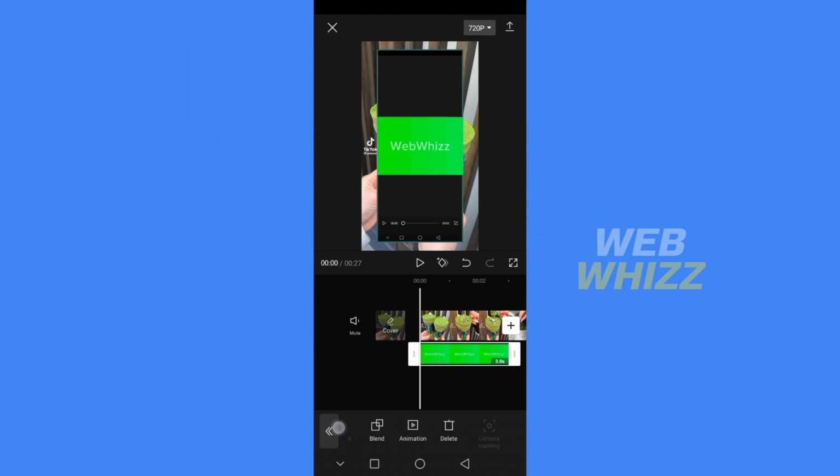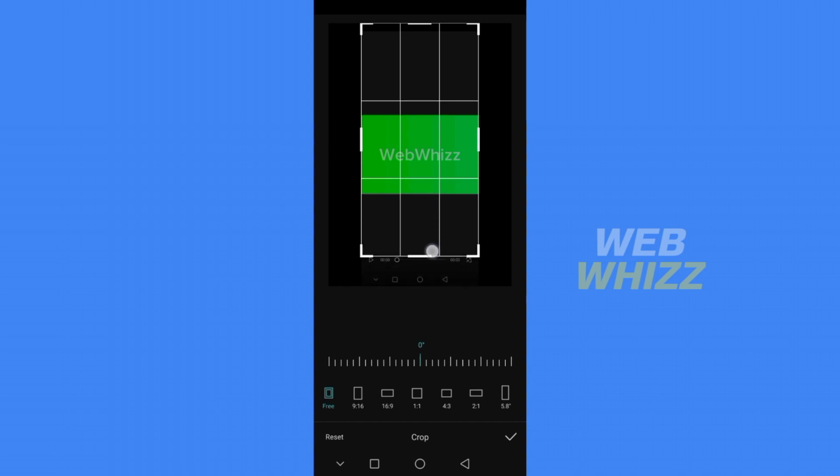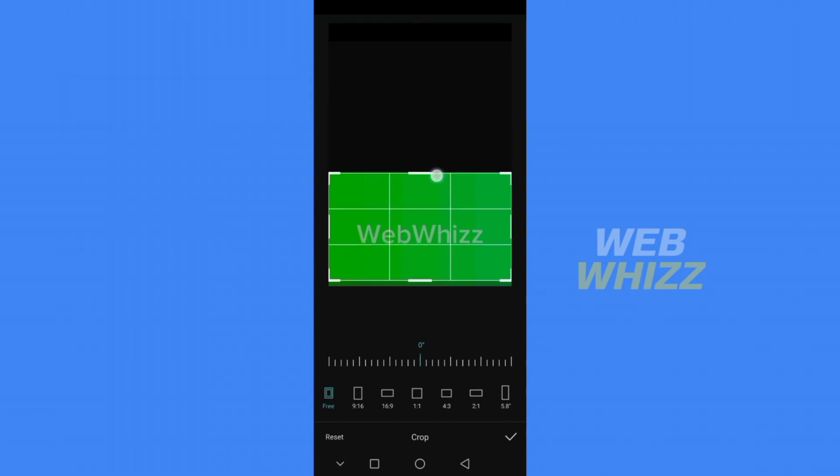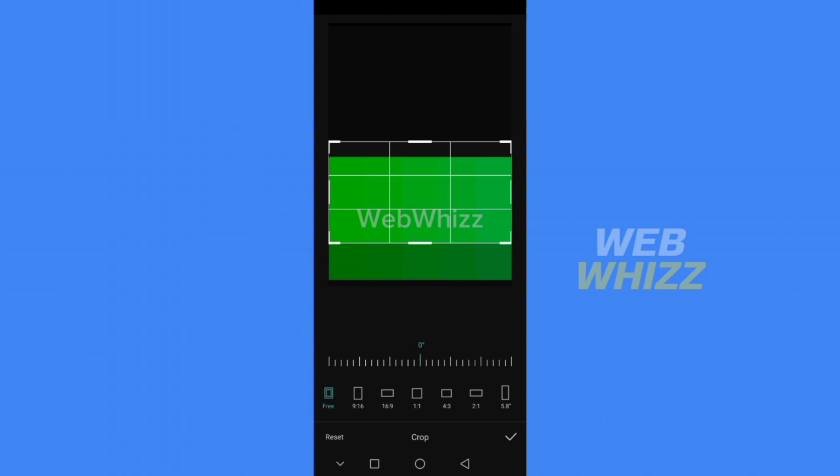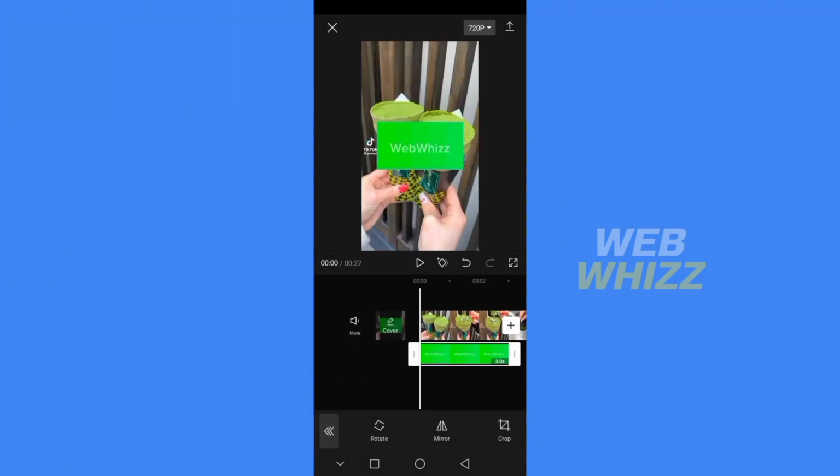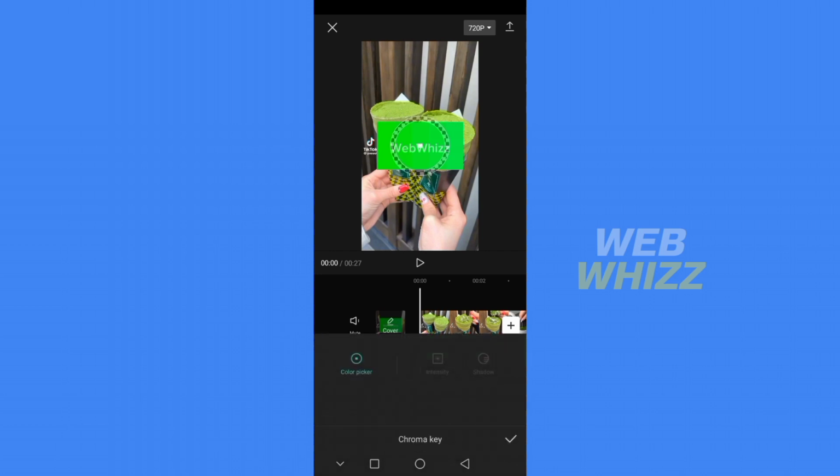And from here, the next thing that we need to do is to crop the screenshot. So we just need to crop the specific part of the image. And after that, just select the check button. And from here, the next thing that we need to do is to find and click the cutout option and proceed by clicking the chroma key, in which we need to select the green color on the color picker.